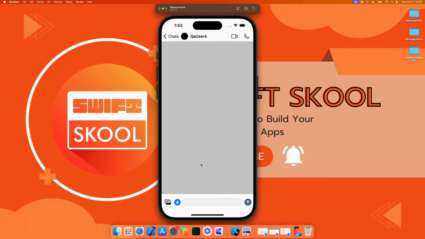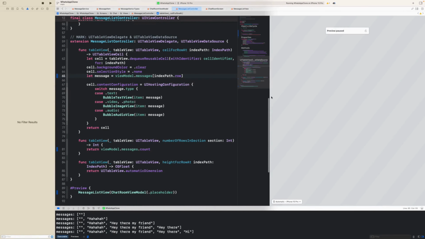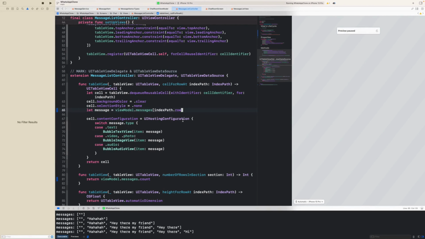If we go in there, oh, actually, I know why we're not having messages. I'm thinking in SwiftUI. So we need to reload data. With collection views, or just UIKit views in general, it's imperative programming, and you sort of have to do everything manually. So this is one of those beauties where you really see why SwiftUI is such a big deal.